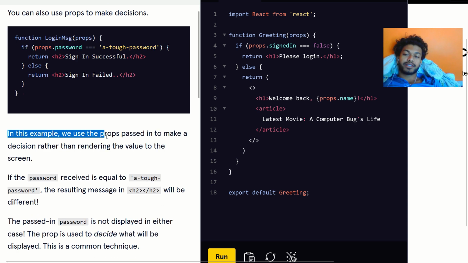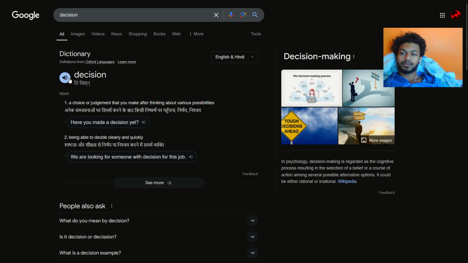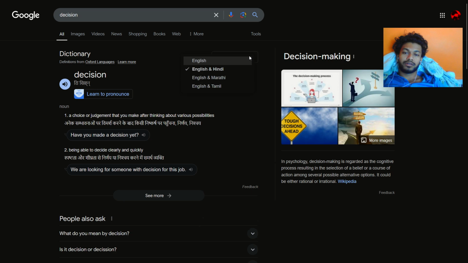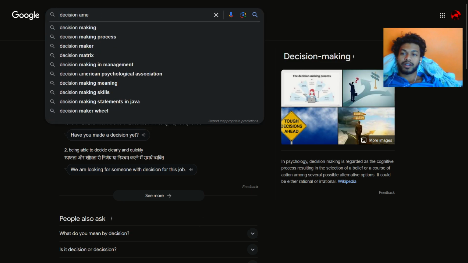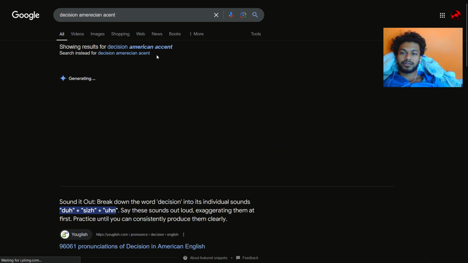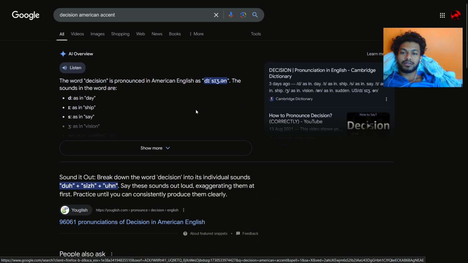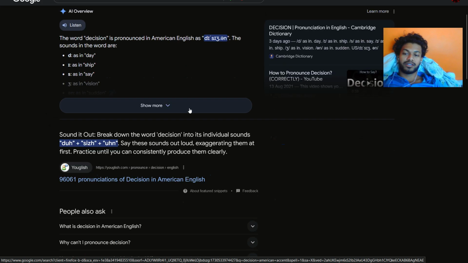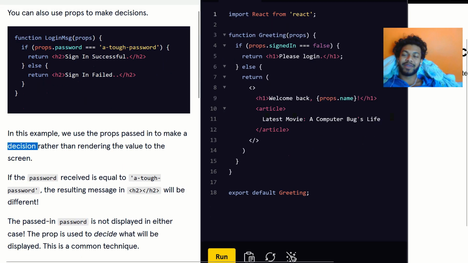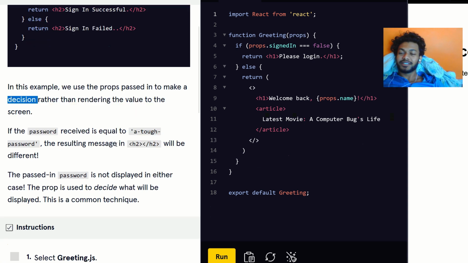In this example, we can see the props used to make a decision. How do I say this word? Decision. American accent. Accent. Decision. Decision. Decision.